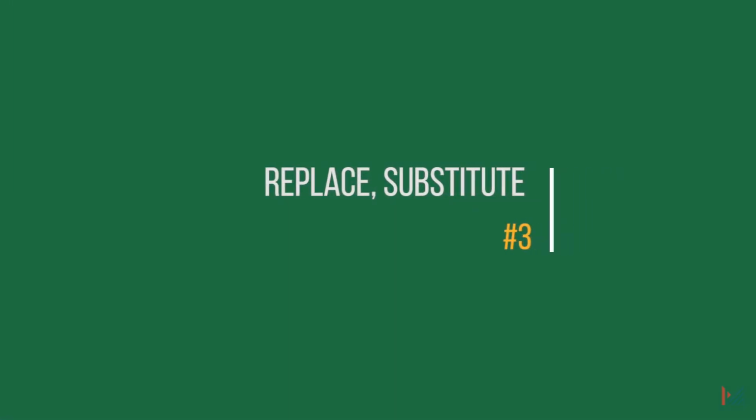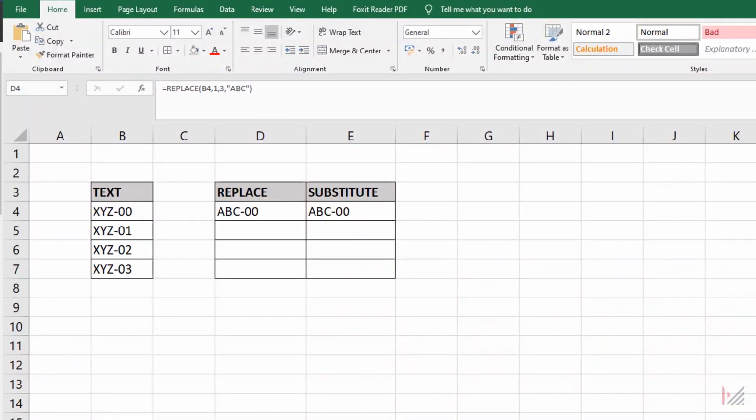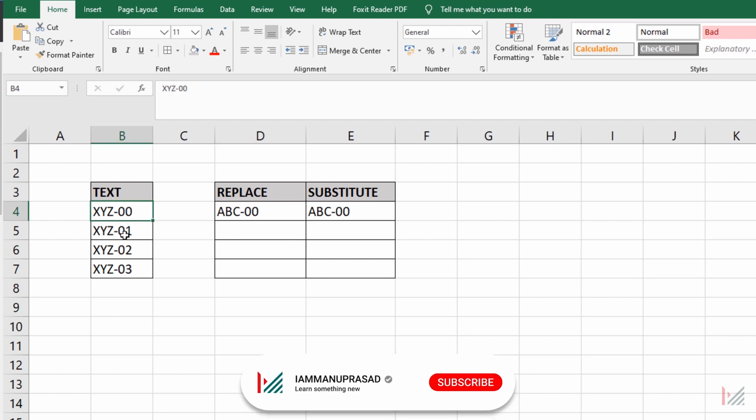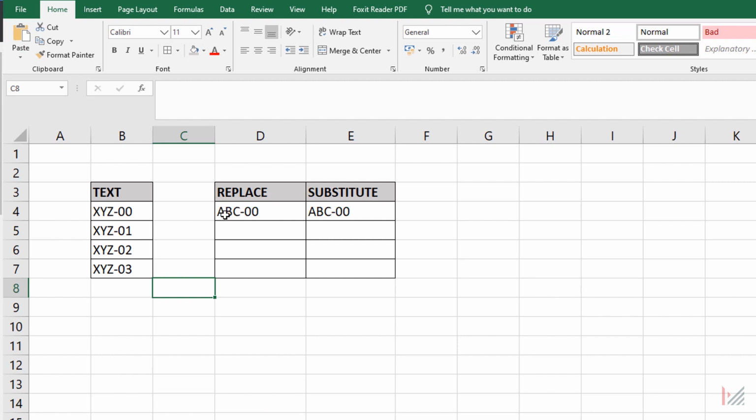Likewise. Number 3, replace and substitute. The replace function replaces part of a text string, based on the number of characters you specify, with a different text string. And the substitute function is used when you want to replace a specific text in a text string. Here you can see I'm having some text and some increasing numbers. I want to replace the XYZ with ABC.